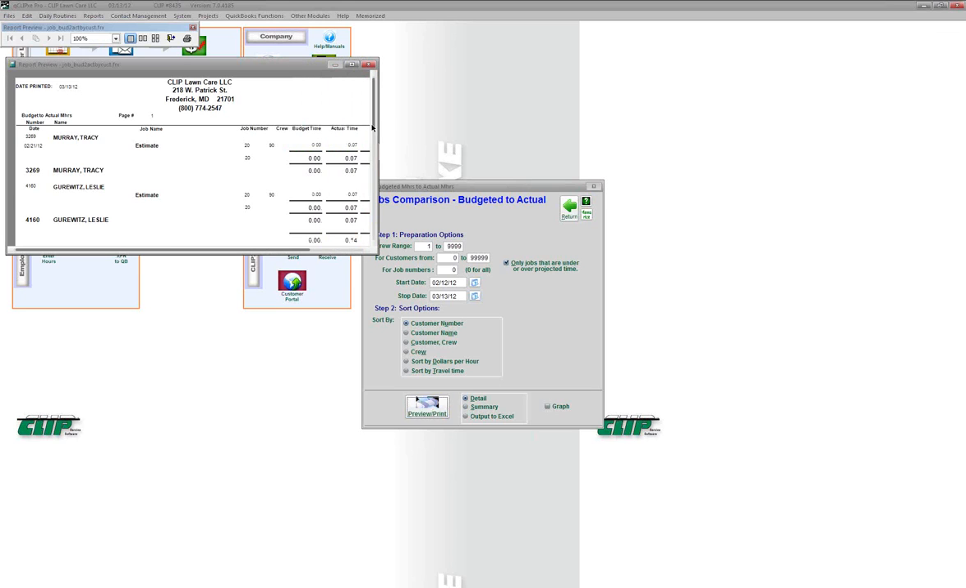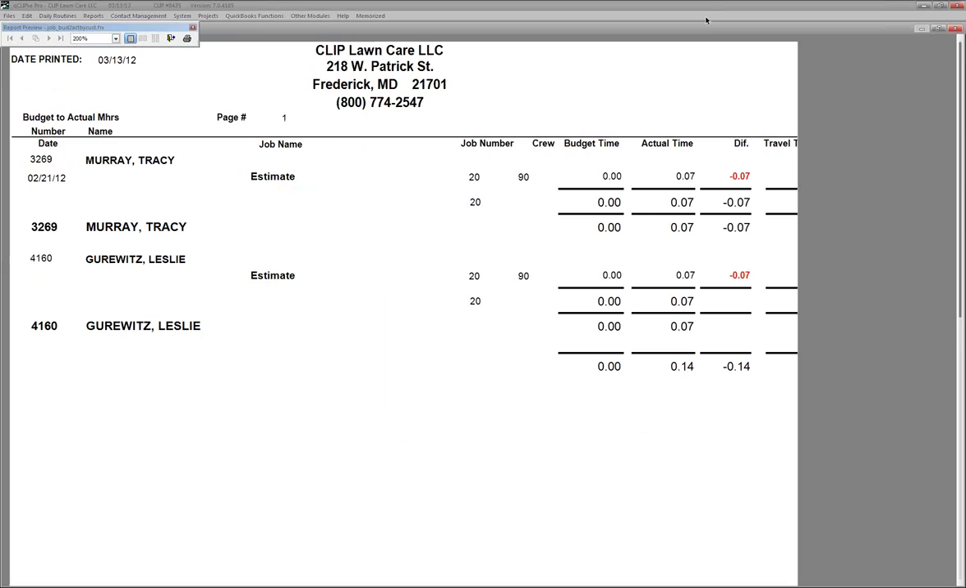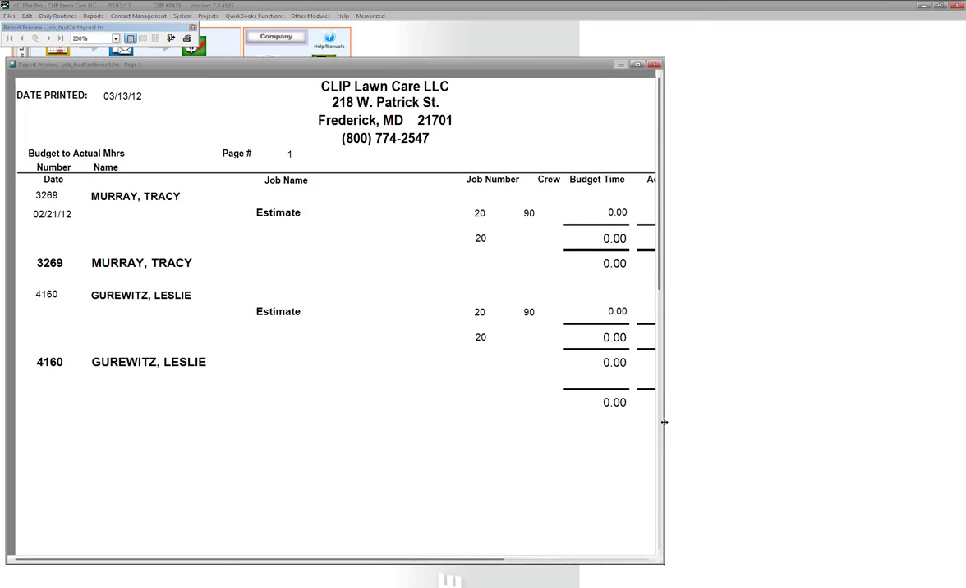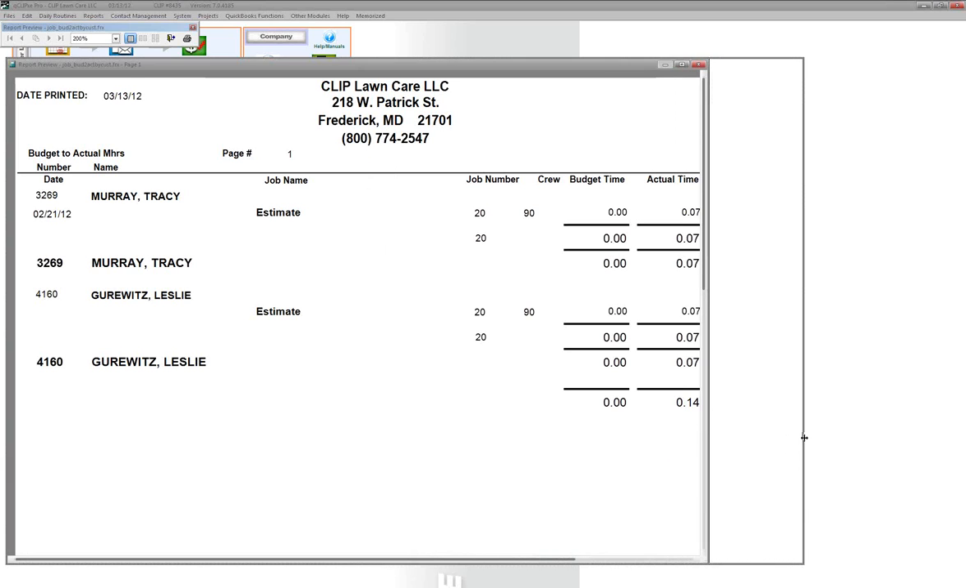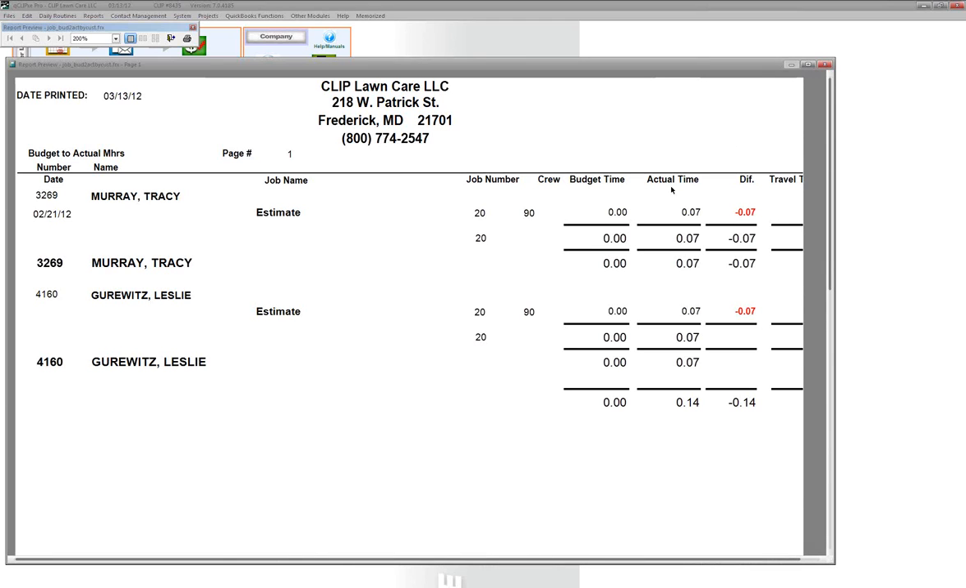Okay. So let me zoom in on this report a little bit for you guys. Okay. I recently changed out some printer drivers, so it looks like that's messing with my beta copy of Clip a little bit. What I've got here is my budgeted times and my actual times.